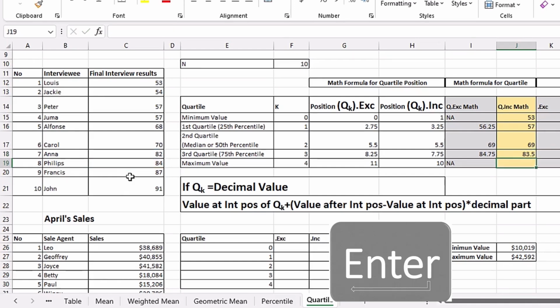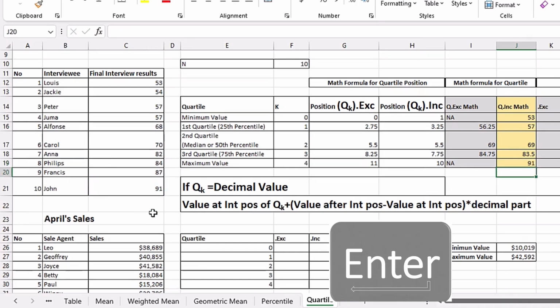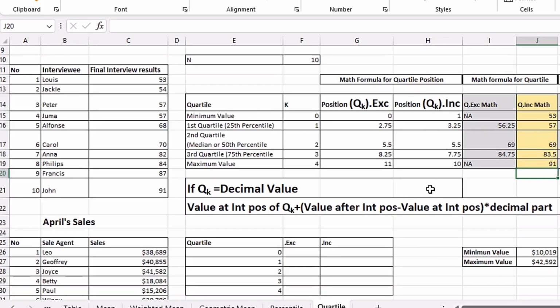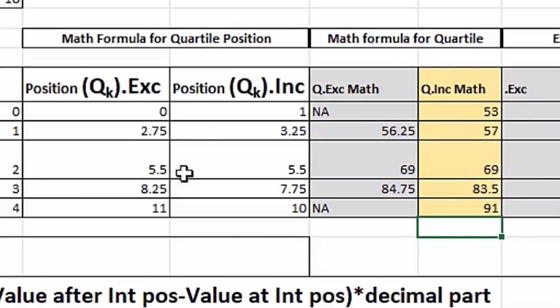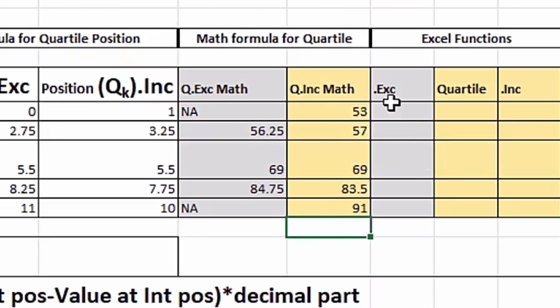When I hit enter, then also for the maximum value, Quartile.inclusive is telling us that it's found at the 10th position. So I'm going to do equals to, come to our data set, come to the 10th position and pick this value, hit enter. Now that we have used the maths formulas to calculate the quartile positions and even the quartile, let's see how we can do it using Excel functions.